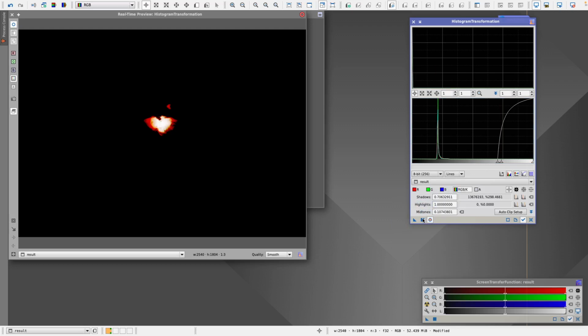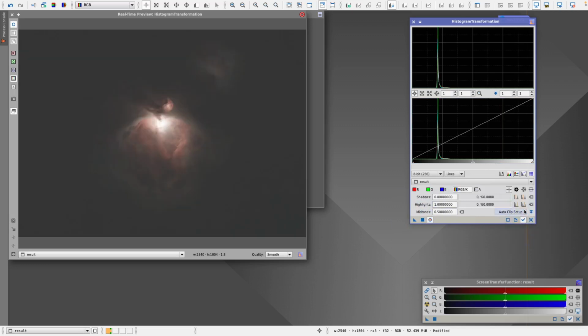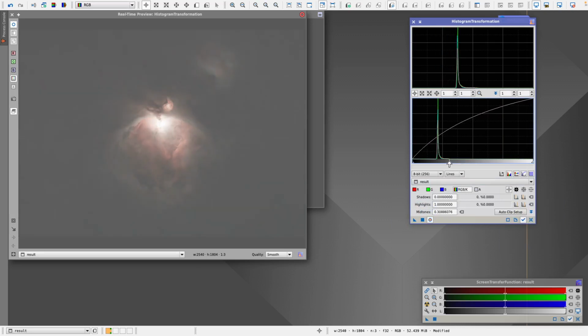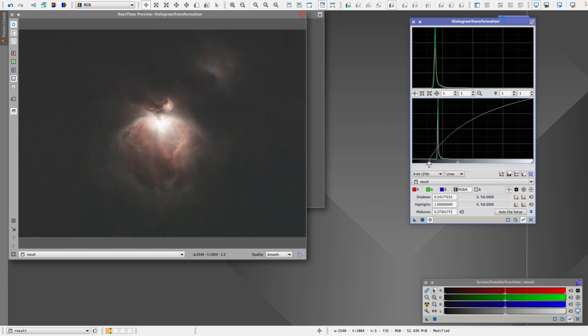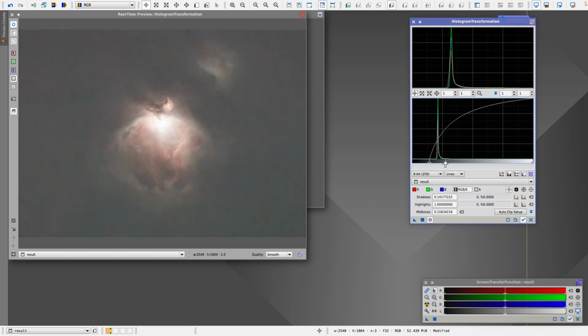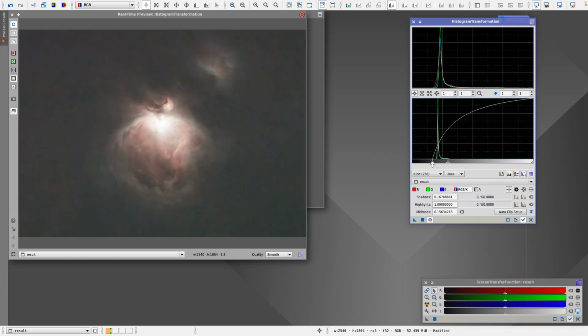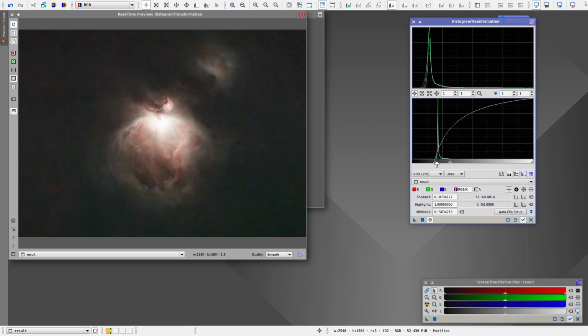Get in there, apply, maybe a little more to see. Like I said, don't worry about blowing up the core. We're going to be able to take care of that. Looks pretty nice already. Well, something like this.